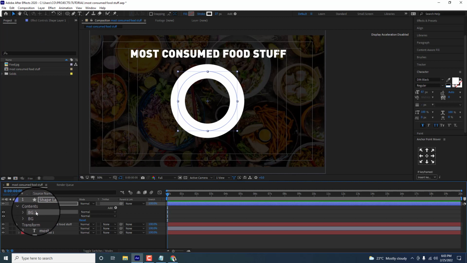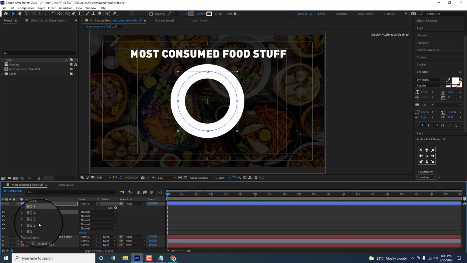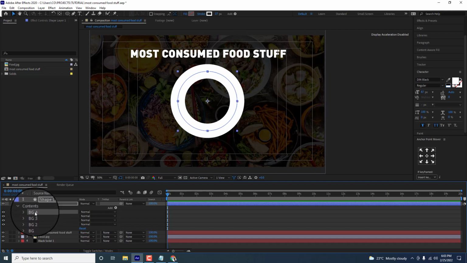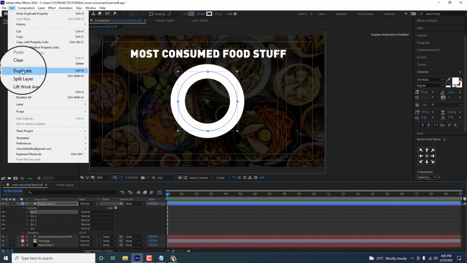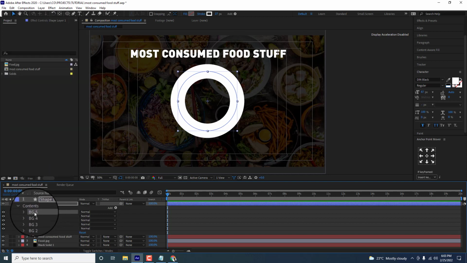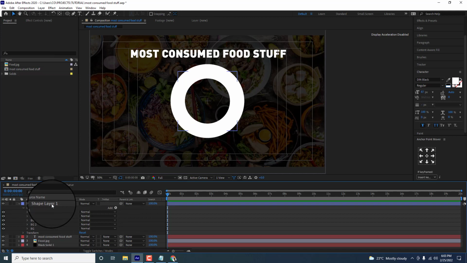So you can just duplicate several of them: 2, 3, 4, or 5. You should have 5. Duplicating is just Control D. You select whatever you want to duplicate, come here and say duplicate. Make sure you've activated the layers inside the shape, because if you select the shape and go to edit, duplicate, it duplicates the shape. So you should take note of that.